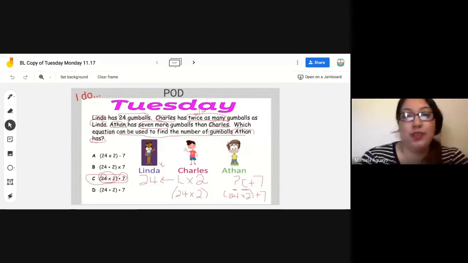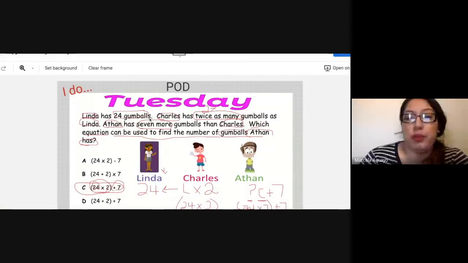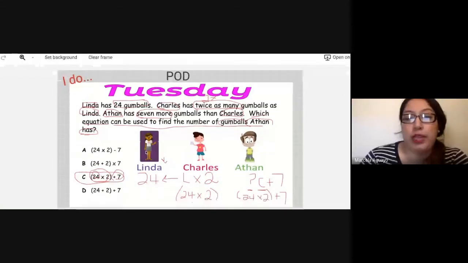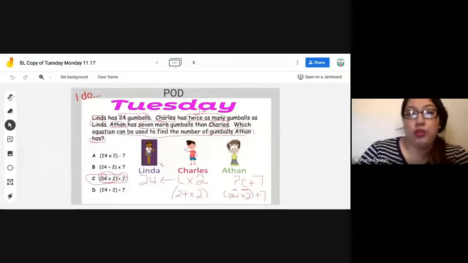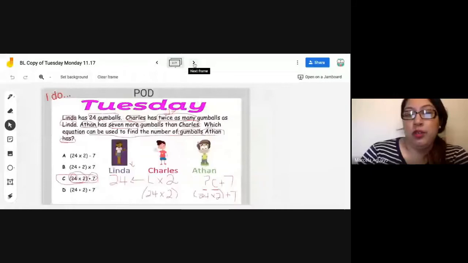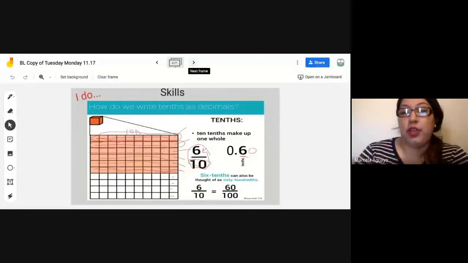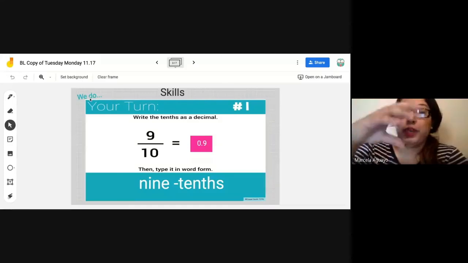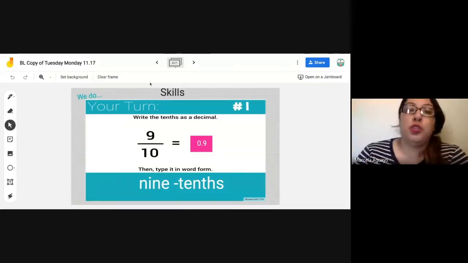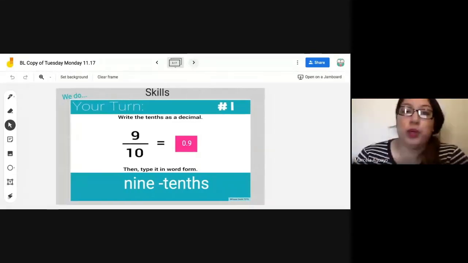So really quickly, this was math. I just insert an image of my problem of the day. And then because I want the students to visualize the problems, I put the little icons here. And then we solve using the little writing tool. And I do that for skills. And as you notice, I put everything like I do, we do, you do. So they know, oh, Ms. Well is modeling. Oh, now we're working together.